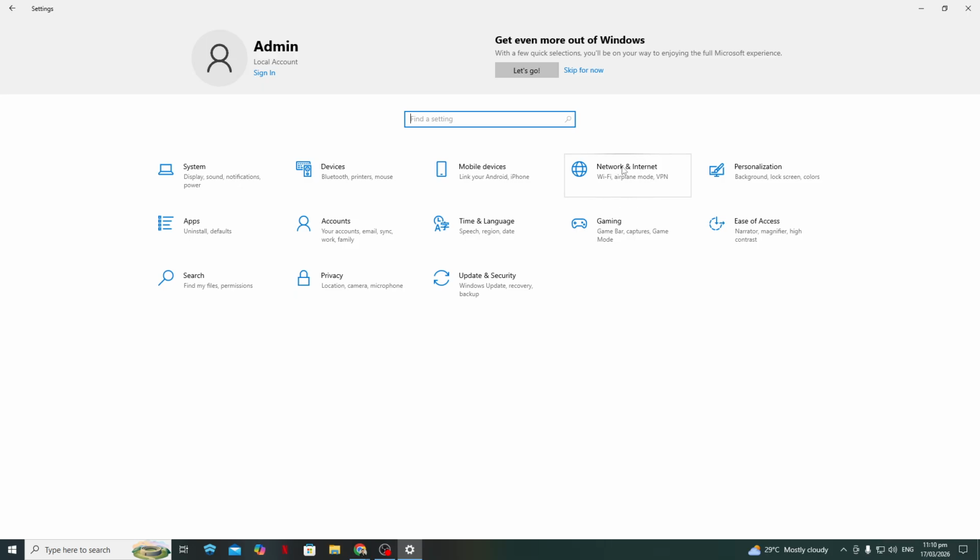And that's all there is to it. You've learned how to turn airplane mode on and off in Windows 10 using the Action Center and quick action buttons.